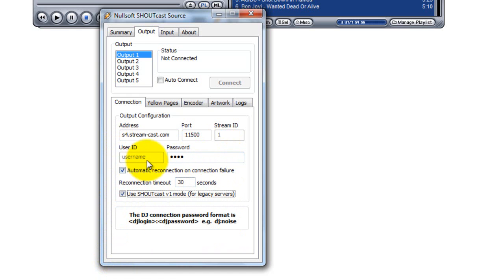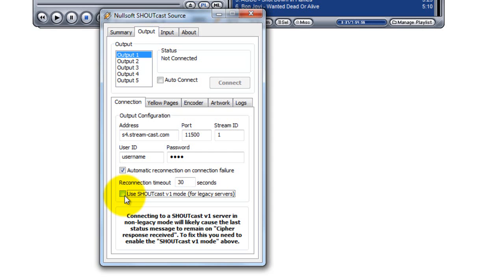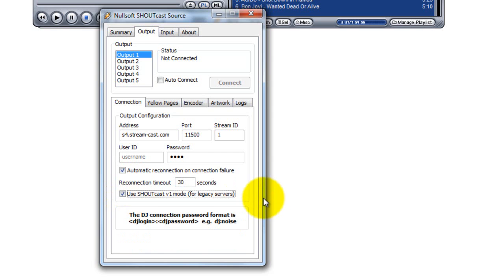If you notice where you have user ID, that username now is grayed out. The number 1 over here in Stream ID is also grayed out. If I unclick it, you see that they come alive again. So go ahead and click that. And we've got everything else set up here.